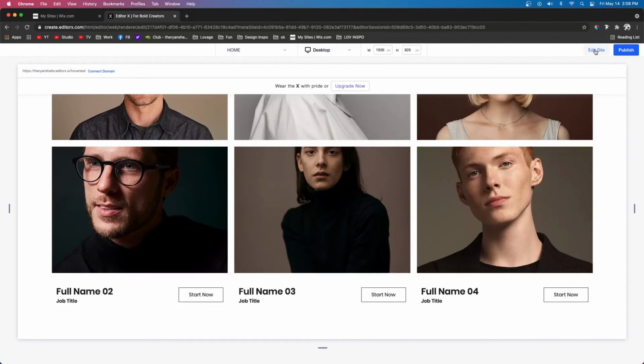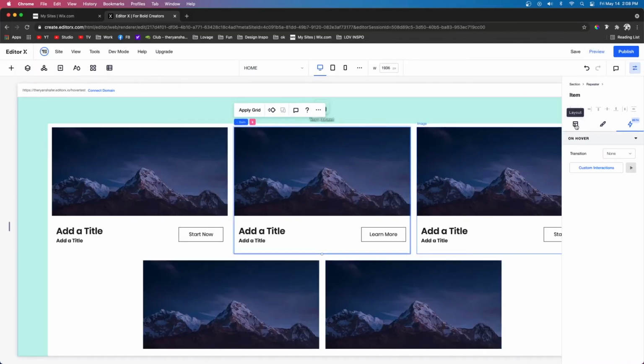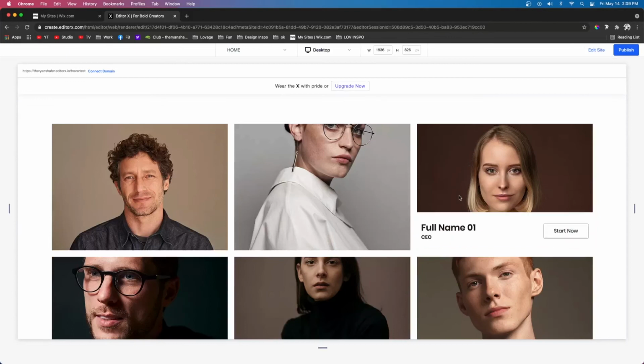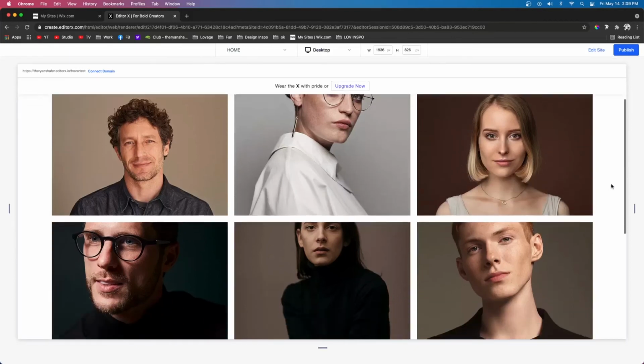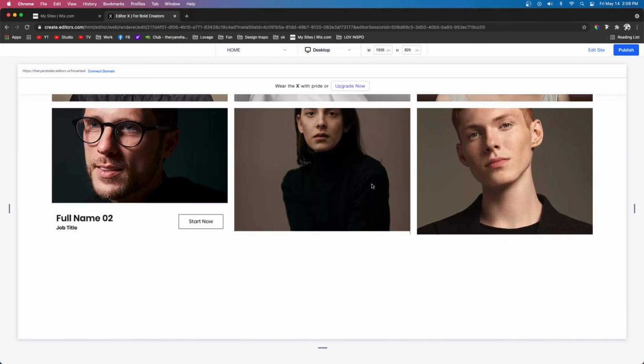So let's go back into the editor. We're going to select the item, come over to the inspector panel and go to layout, and for the overflow content, we're going to select hide. Basically that means if any of the content is outside this item, it's not going to show. So as you can see now, it's gone, but when the user hovers over it, we're all set.